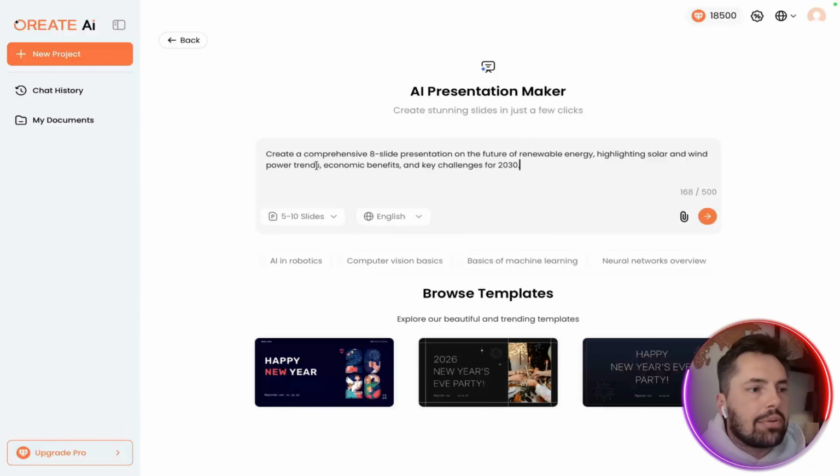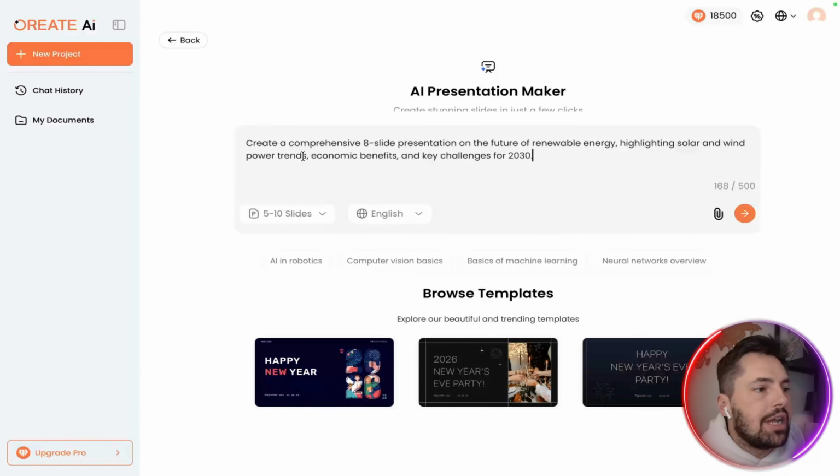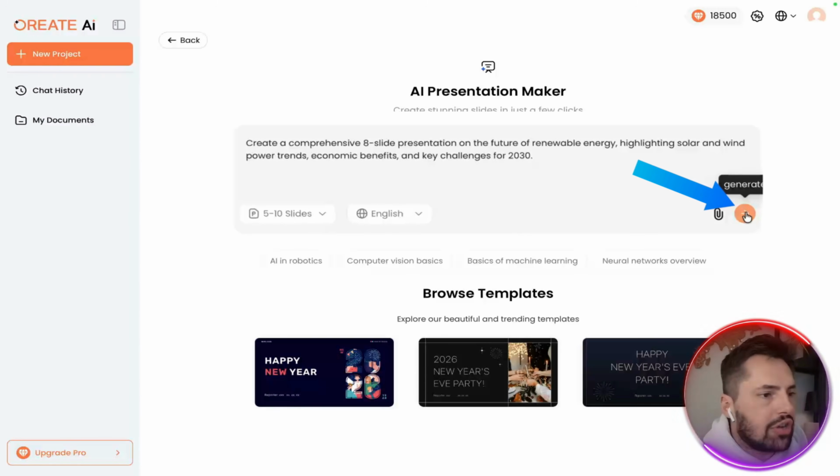I'm opening the AI Presentation Maker, and in the prompt box, I'm going to type in a very simple instruction. Create a comprehensive 8-slide presentation on the future of renewable energy, highlighting solar and wind power trends, economic benefits, and key challenges for 2030. Now I'll just click Generate.